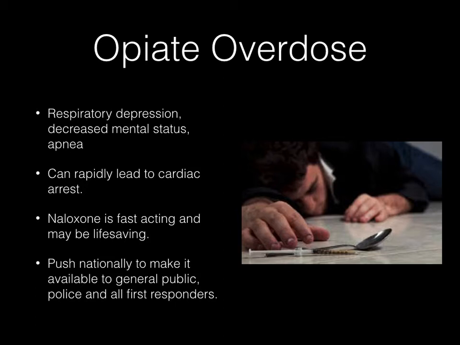All right, opiate overdoses. Basically, when you have an opiate overdose, this causes respiratory depression, decreased mental status, and in severe cases, apnea and even cardiac arrest. It does not take long for apnea to progress to cardiac arrest, so obviously we want to give the antidote for the opiate overdose as quickly as possible. Naloxone is very fast acting and it may be life saving if given quickly.